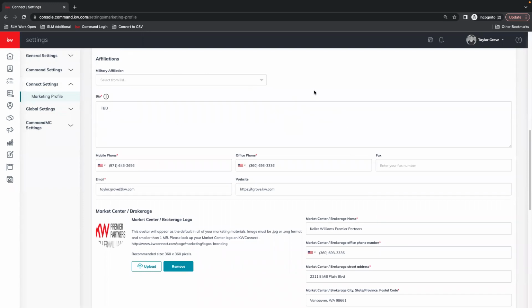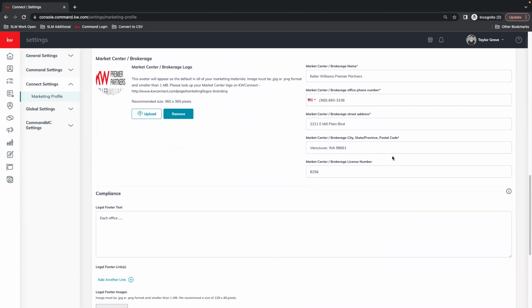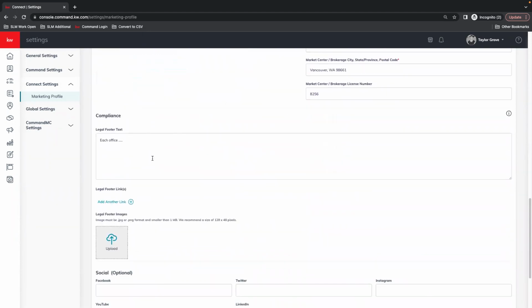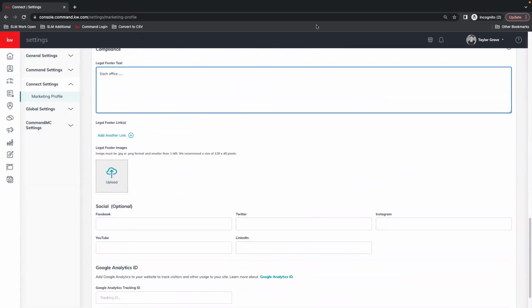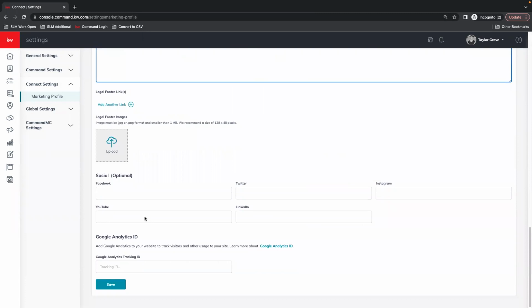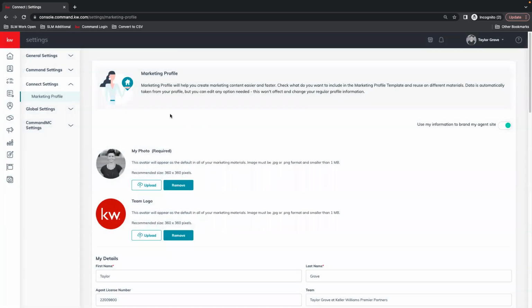And then you have a spot for your bio, your contact information. And then you have your brokerage information, so the office that you're working out of. Then you have your compliance section for your legal footer. And social media links. This section is more relevant for your website rather than print material, but since we're here, just going to touch on it. And then make sure to save our updates.